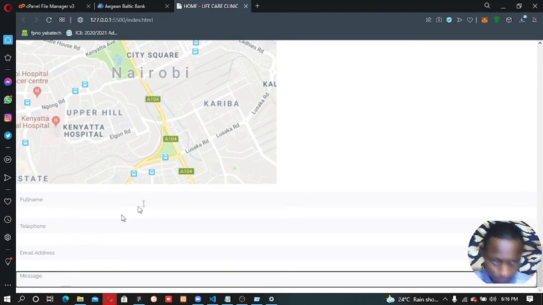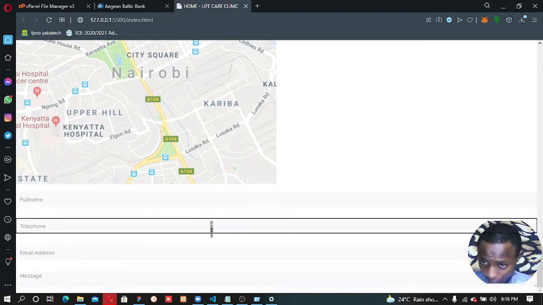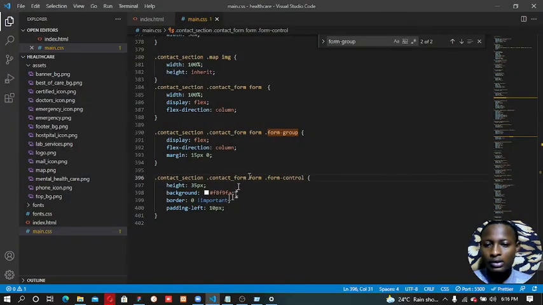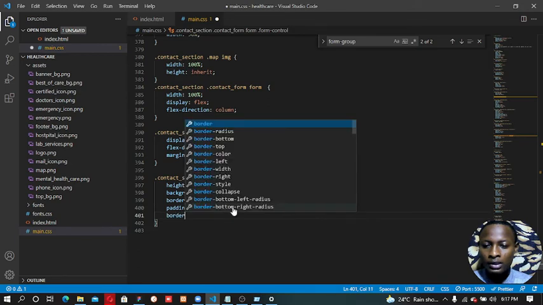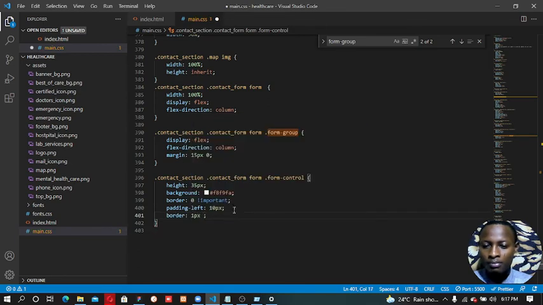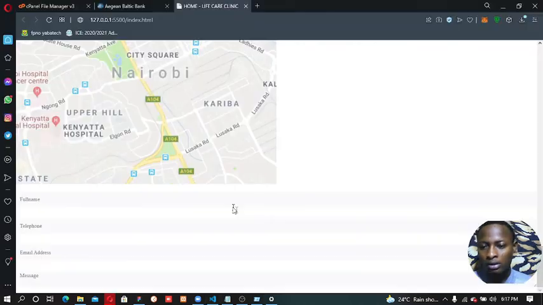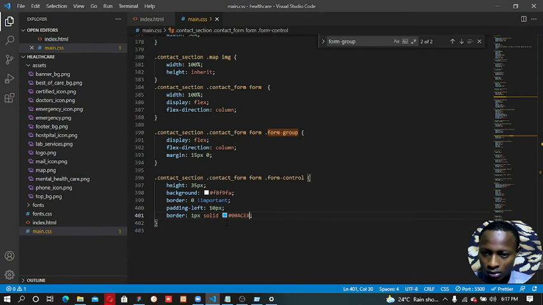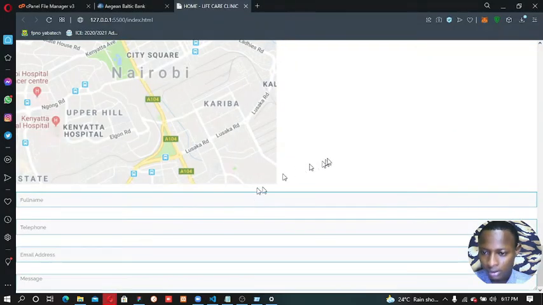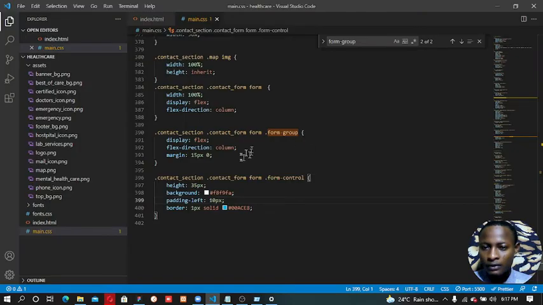But for this, we want to pass in border to the form control. We want to pass in border of 1 pixel, solid, and this primary color. This is not working. Oh, but that's zero important, so remove that. Okay, so this is it right here. So we have it now.